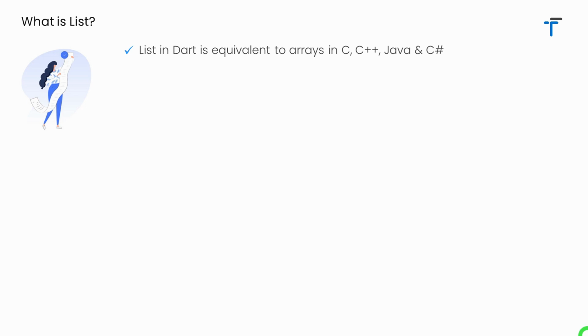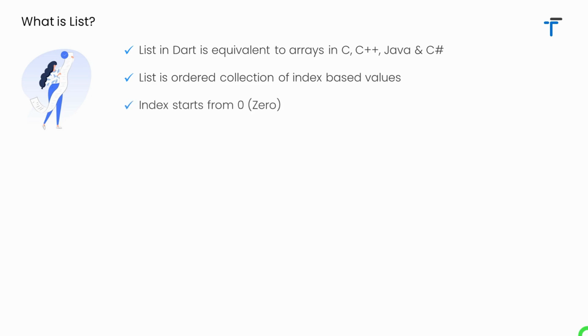So wherever we want to deal with a huge number of values, instead of creating that many variables, we'll simply go with the list. List is the ordered collection of index-based values. It means when you create a list and we go on adding the elements in the list, the original order of adding the elements is preserved, and each and every element has a unique index, that is a unique number, based on which we can access that particular element. The index of list starts from 0, that is the index of the first element is 0. It is exactly similar to the case in C, C++, Java. In list, duplicate elements are allowed.